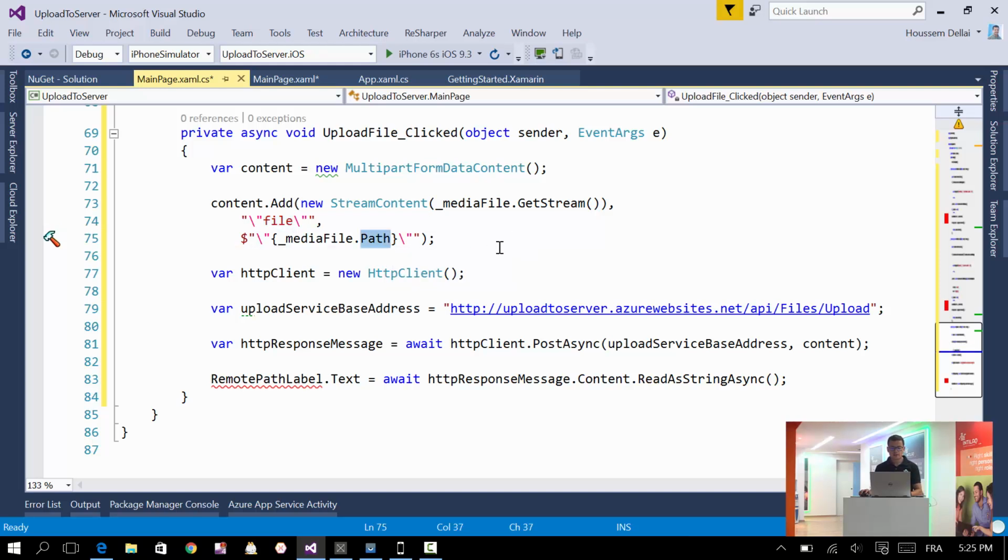Specify the path to that stream. Then I go and create the HTTP client object in order to be able to send a post request to my server, which lives under this URL here. I have created that website on Azure.